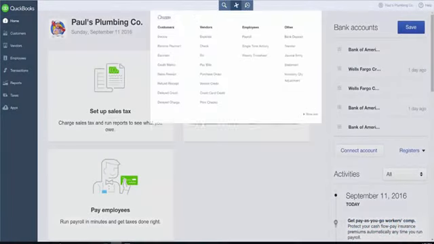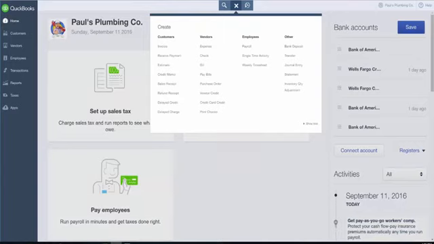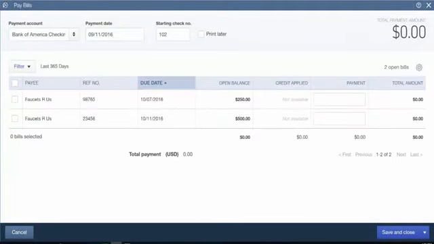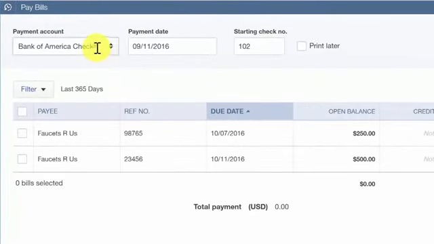To begin, after you've logged into your QuickBooks Online account, from the home page, go ahead and click the plus sign and select Pay Bills right below the Vendors column. The Pay Bills window will display. We will walk through each field as we pay a couple of bills for Paul's Plumbing.